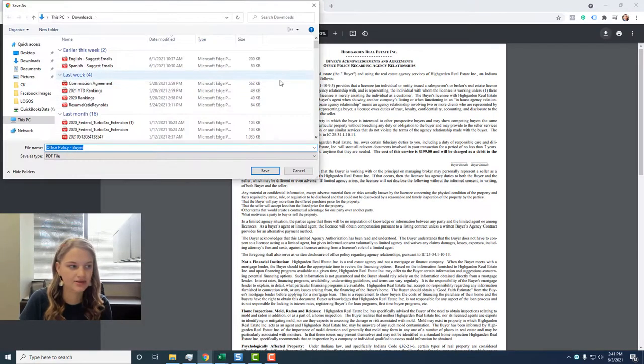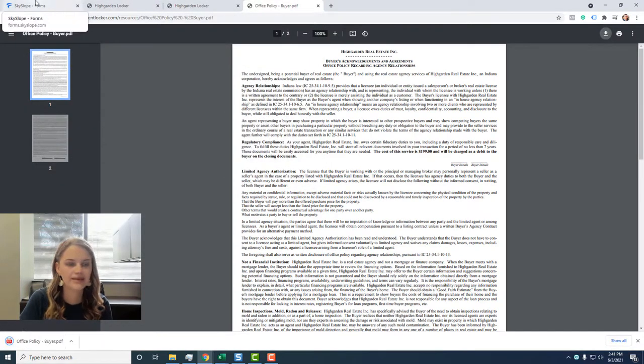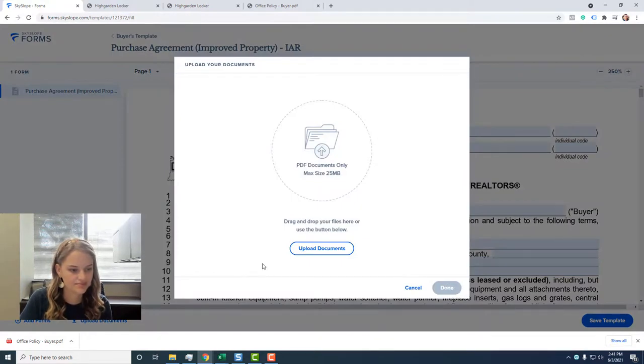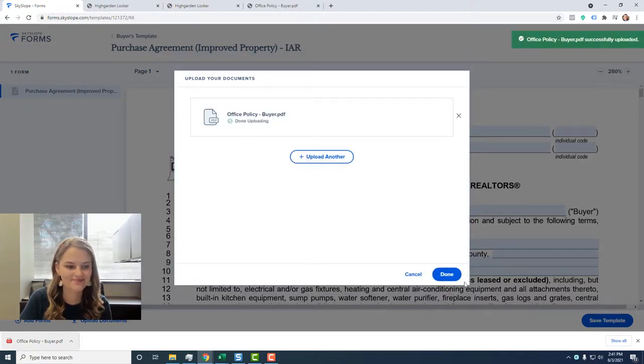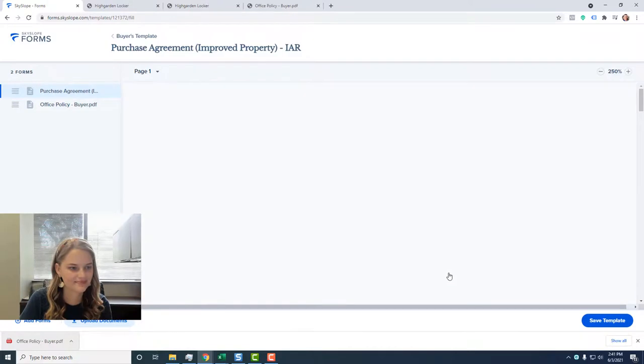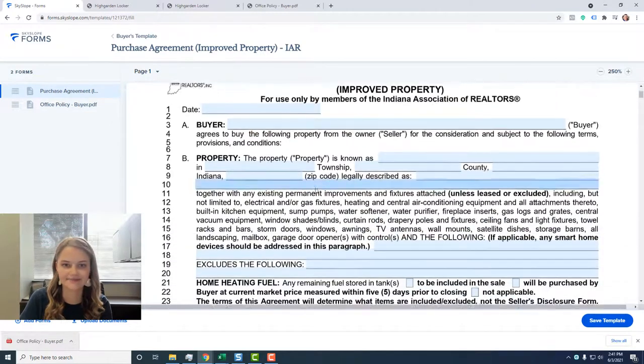You're going to want to download this and save it to your computer. And then we're going to go back to SkySlope Forms. From here, at the bottom, we're going to click Upload Documents. And I believe we can just drag and drop it. We're going to select Done. So now you should have your purchase agreement and your office policy in here.